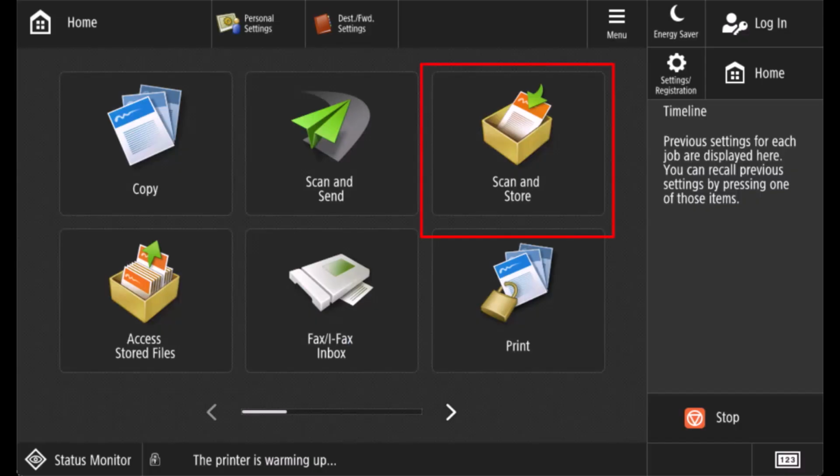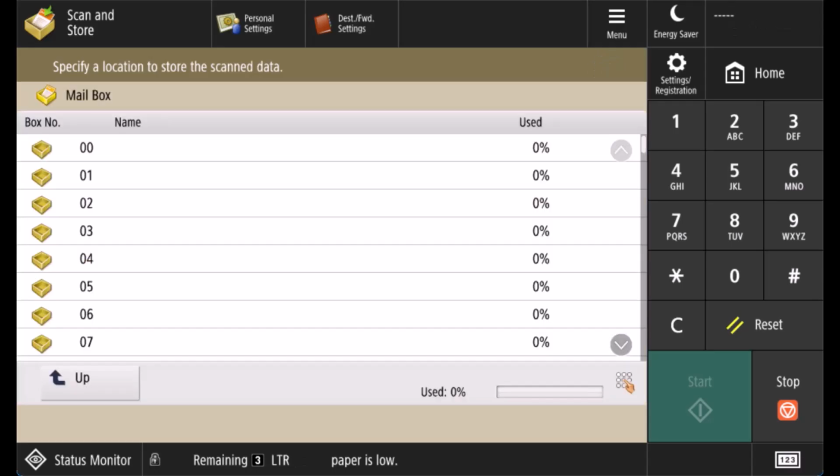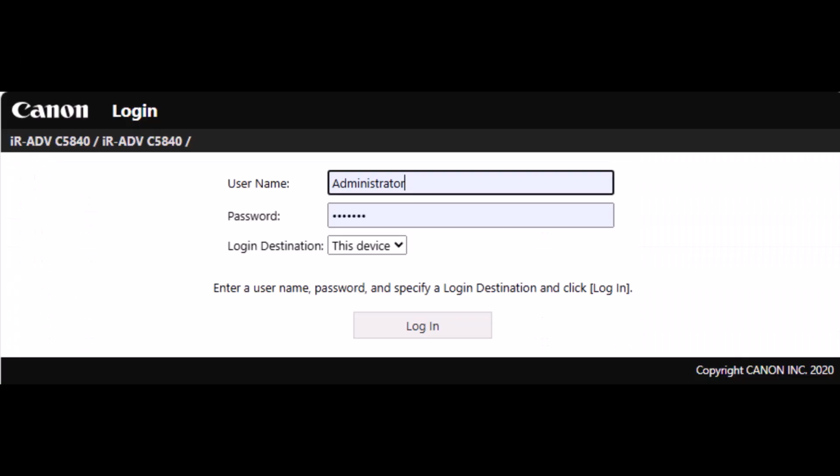Transferring files to the new device. When you have completed the transfer of all the mailbox files, you can turn your attention to the new machine. From the new machine, press Scan and Store Mailbox. You can see on the screen that the labels or names are not associated to the mailboxes. Log into the device through the RUI with the administrator's credentials.